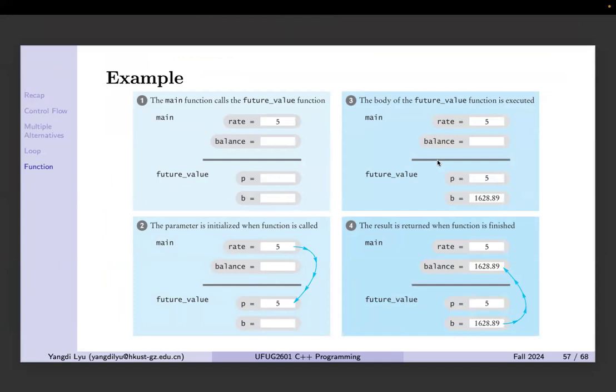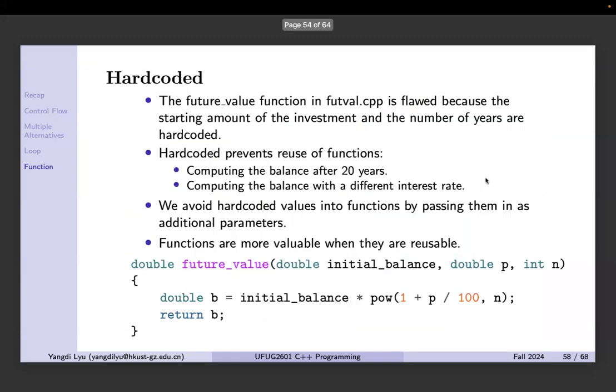Then next step, with the value 5, this function starts computing the b, right? And the b is computed. Then future value is done, and it says return b. When we go back to the main function, whoever is calling this function will copy the return value to your balance, and your balance will get the number. So that's the whole process of a function call, right? Basically copying parameters, then copying the return values. So any questions on it? No? All right.